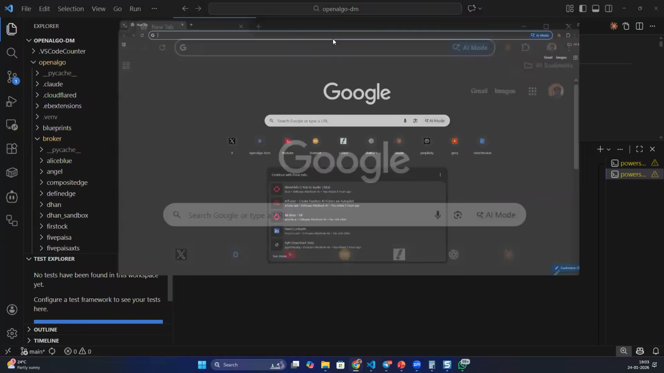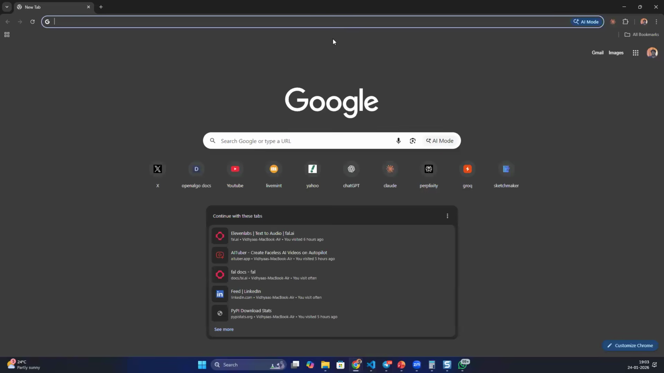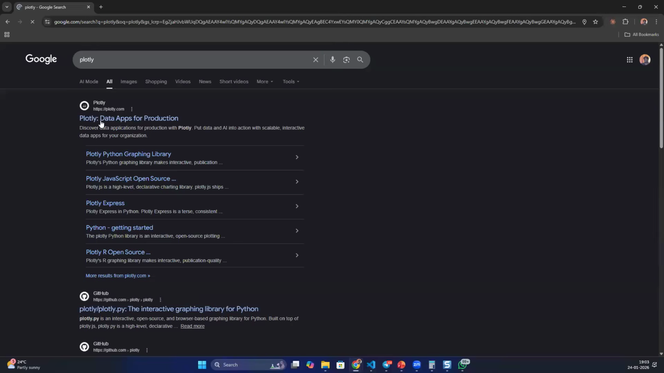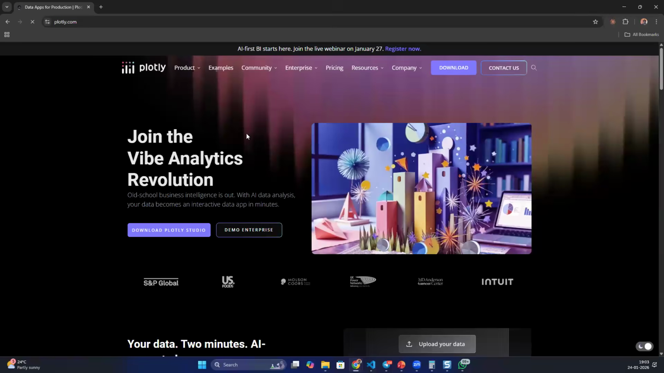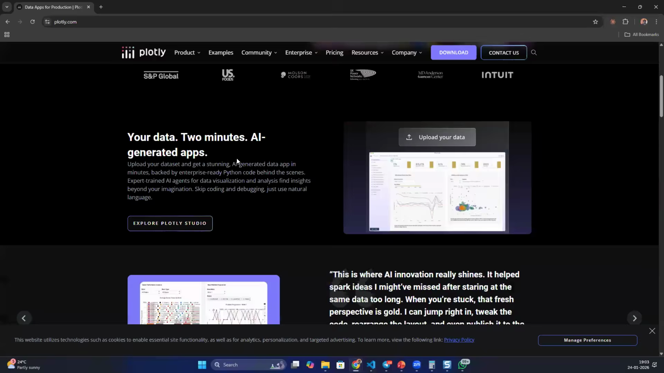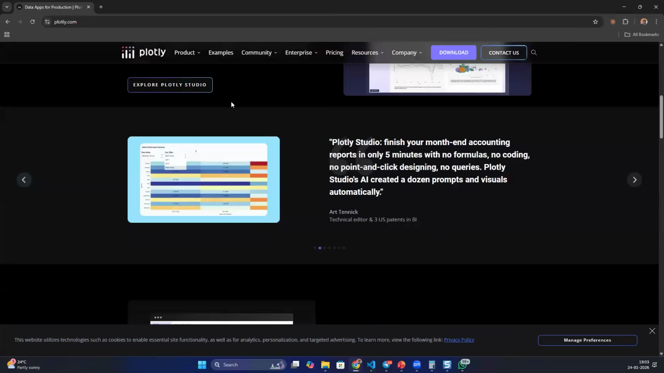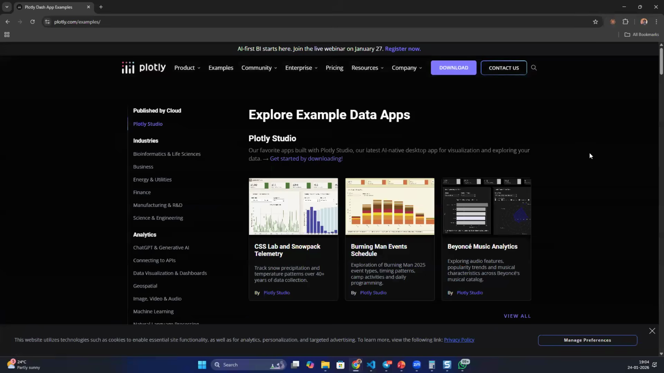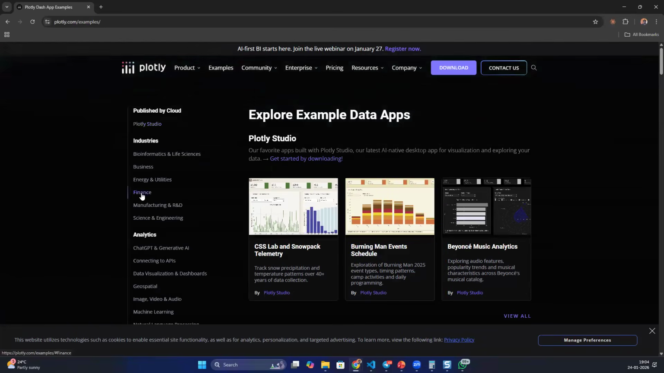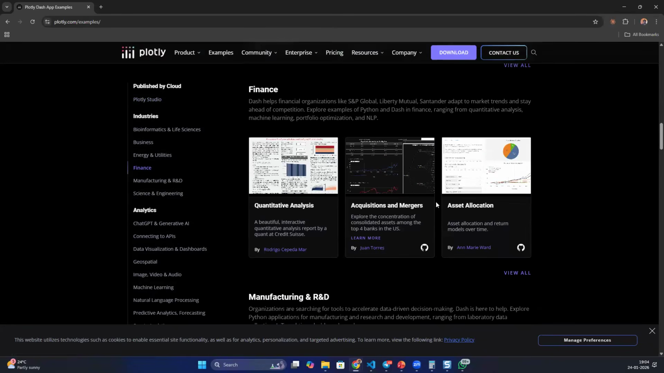So let me pull up Plotly. Plotly has an open source library in Python. Using that, you can create very interesting charts, a lot of very interesting charts. You can find tons of examples here. Maybe something related to finance, you can find a lot of very interesting examples.